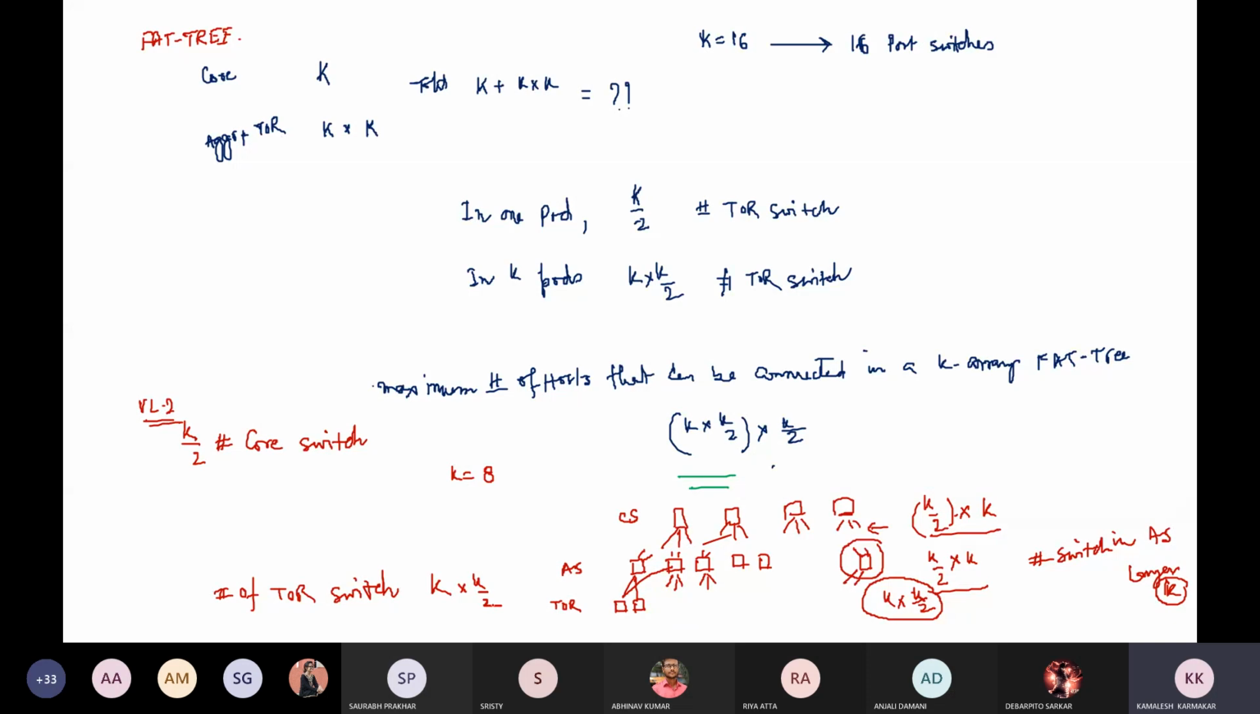Number of TOR switches here is k into k by 2. This is the total number of links. Then it will be multiplied by half. Okay. So basically k square by 4 TOR switches exist. So in this layer, the total number of TOR switches is k square by 4. That will be the total number of TOR switches.